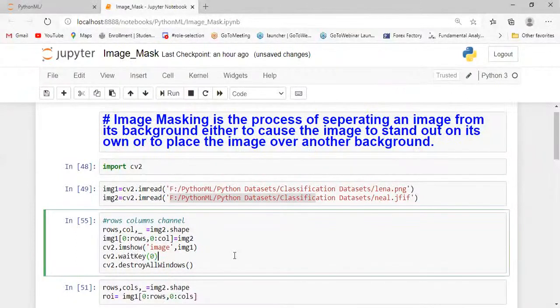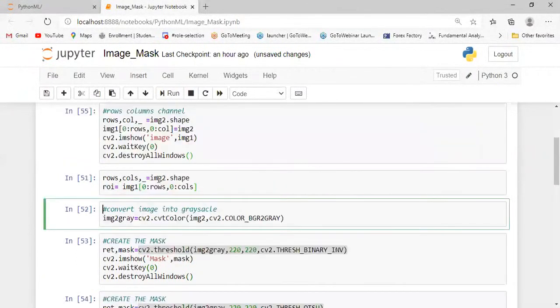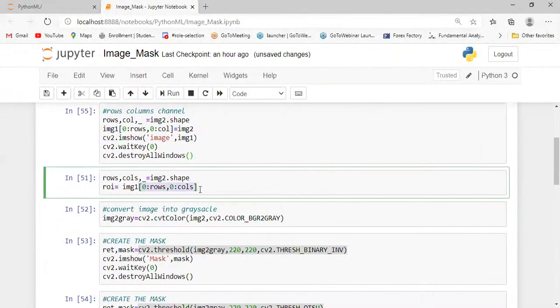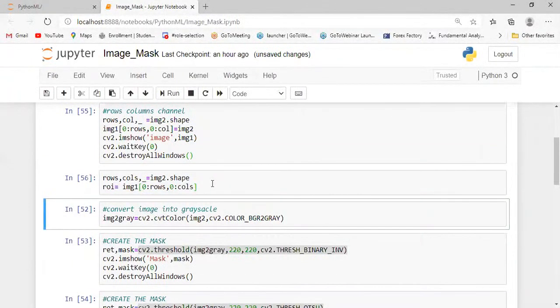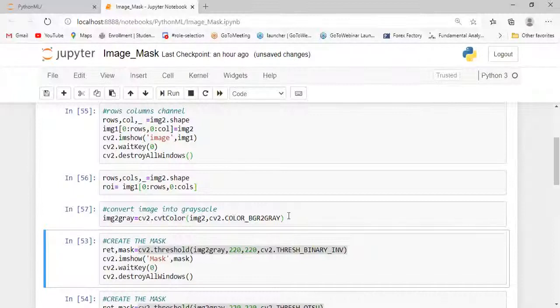The next command is rows and columns equal to image2.shape, passing region of interest equal to image1 parameter, here rows and columns. Then the next command is to convert the image into grayscale. You have to change the image color, then create another variable, image to gray, equal to cv2.cvtColor, a method passing parameter image name and calling the method cv2.COLOR_BGR2GRAY. Run this command.